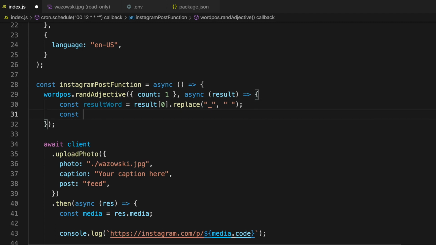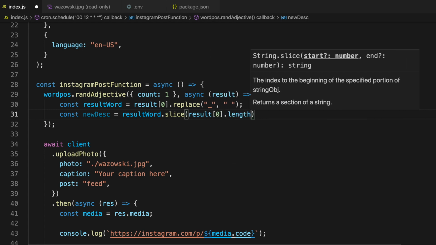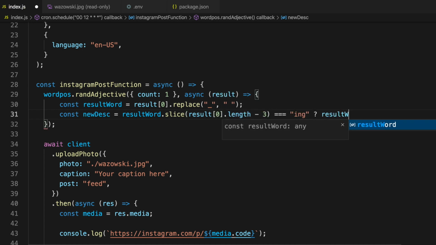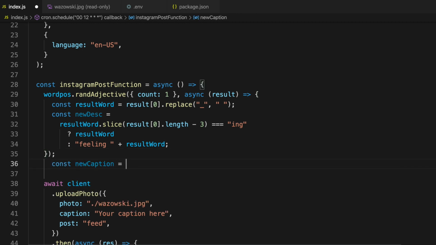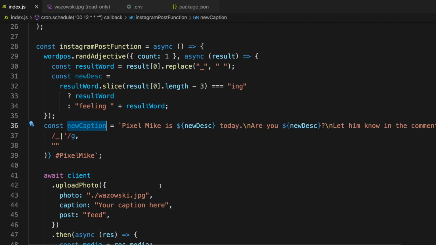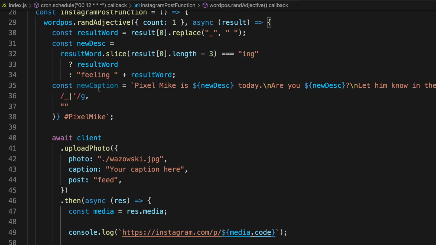I'll clean up the result further by adding the word feeling in front of it if it's an adjective. If it's an adverb, leave it off. Finally, I'll create a new caption variable with a fun dynamic description for Pixel Mike's feelings or behavior every single day with some additional hashtags. Next, I'll replace the caption value with this new caption variable.